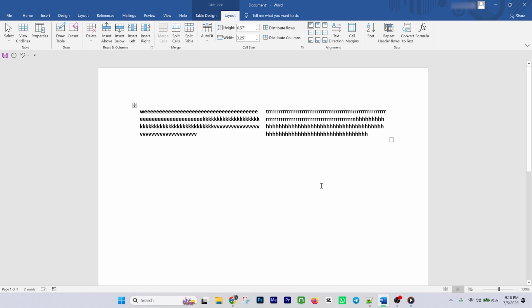That's how to split a page in half in Microsoft Word using a 2-column table. Once you've set it up, it becomes a quick and reliable way to organize content neatly on a single page.